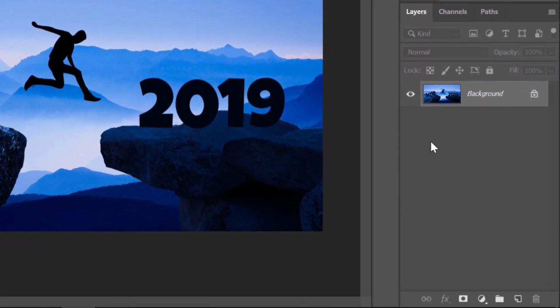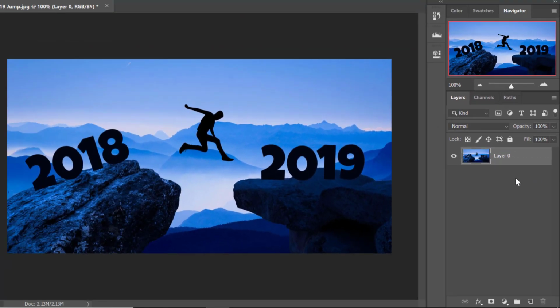So let me head to my layers panel, and here you can see the same image and it's called background, and there is a lock icon next to that. If I hover my mouse over the lock icon, it gives me information that this layer is partially locked. Single click on the lock icon to unlock this background layer and change it to a normal layer. This is what the pop-up window was telling us earlier.